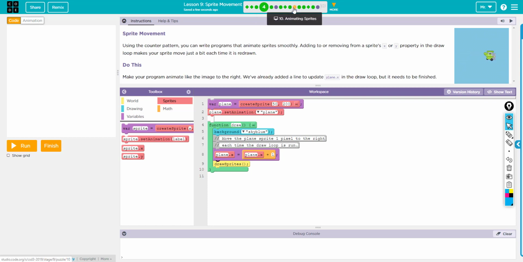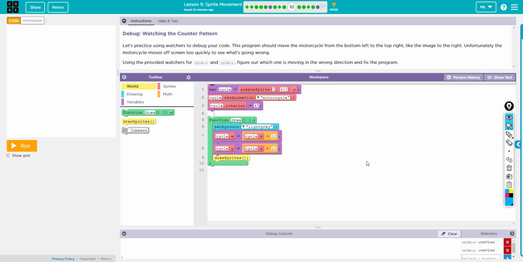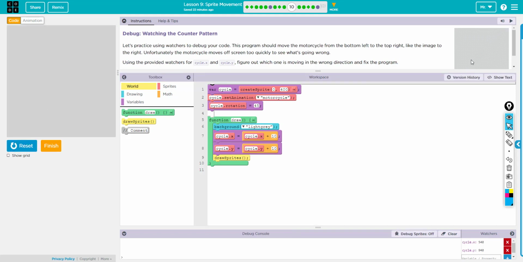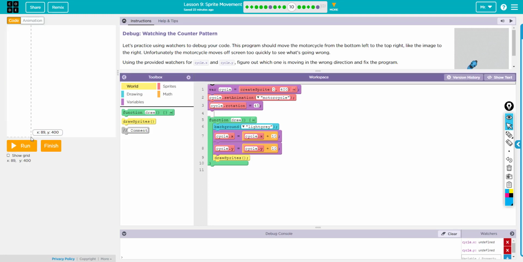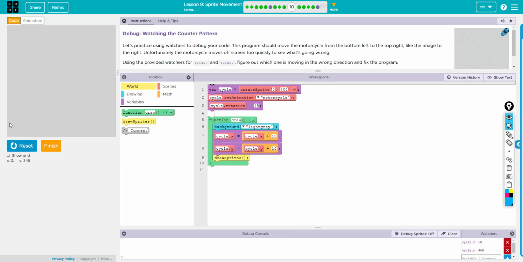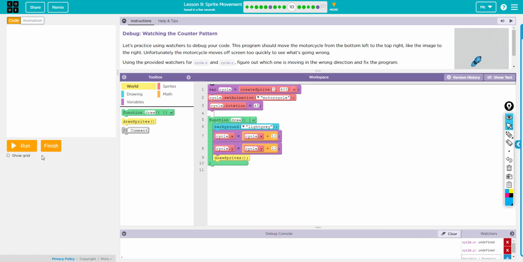The next thing I want to go over is number 10. That's the watcher. They mentioned this, and let's talk about this program. This program is asking us to make sure the, I think, motorcycle is going up and to the right. Okay, and when we run it, we're going to notice that it's going to run quickly from here down to here. Okay, so we notice that it ran real quick. Okay, so what's wrong?